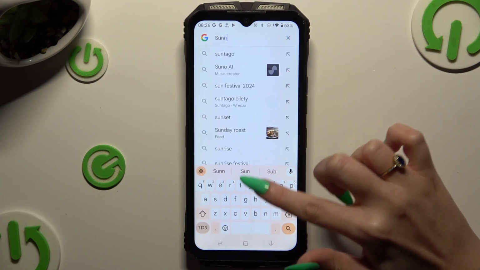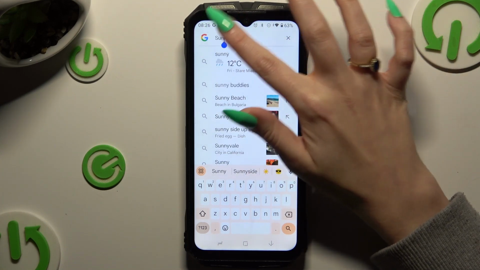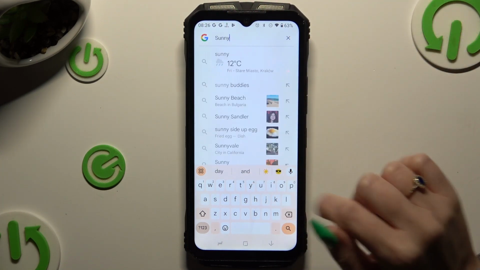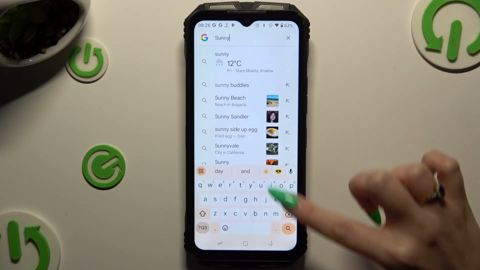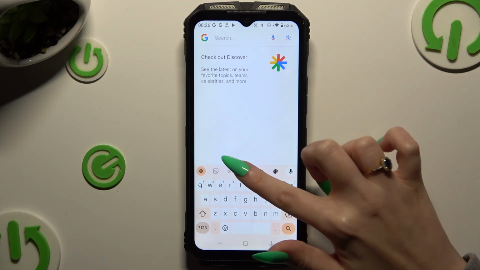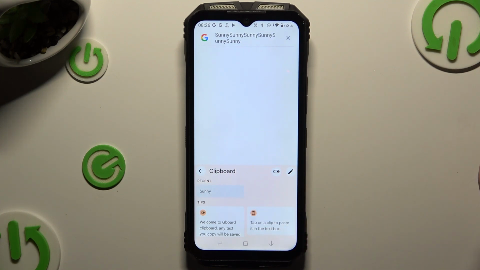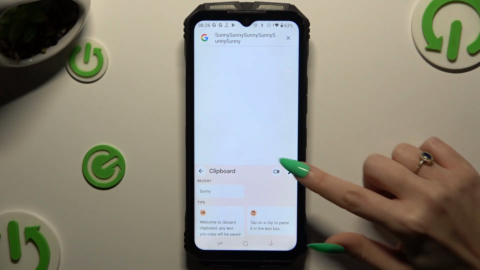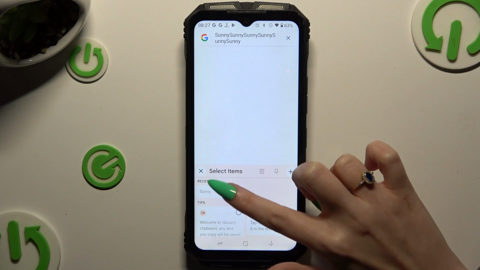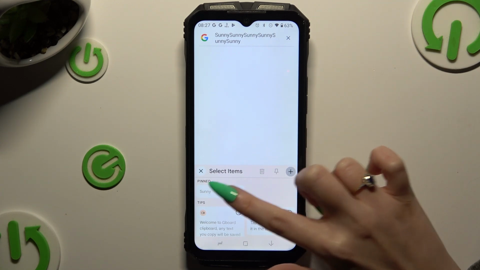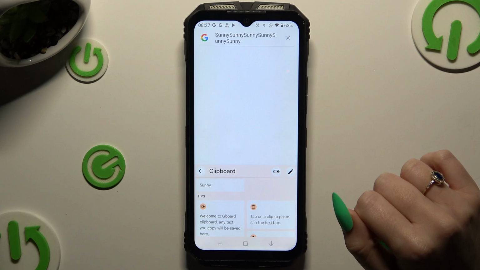Now to use Clipboard, copy or cut any text, and to paste it, click on it at the top of your keyboard. To paste it later on, click on Clipboard and tap on your text over here. To pin it, use this pen at the top right corner, select your text and tap on pin icon. You can unpin it the same way.